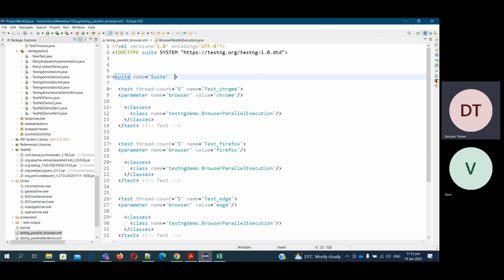Okay, and one is parallel execution, you can define here. So you can see this is the thread count. You cut it from here and paste it here. How many tests you have? 4. So put here 4. Remove it from here, no need.